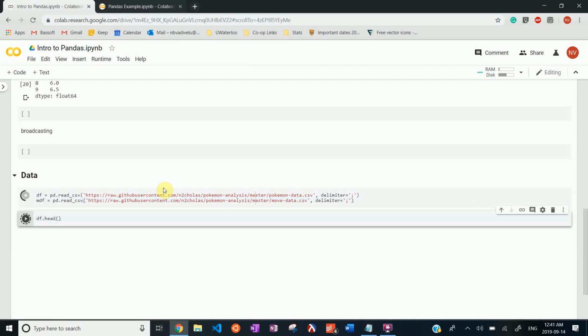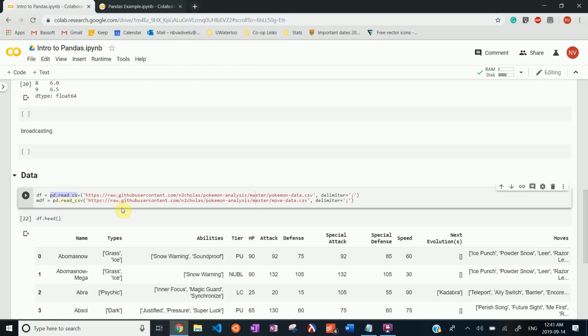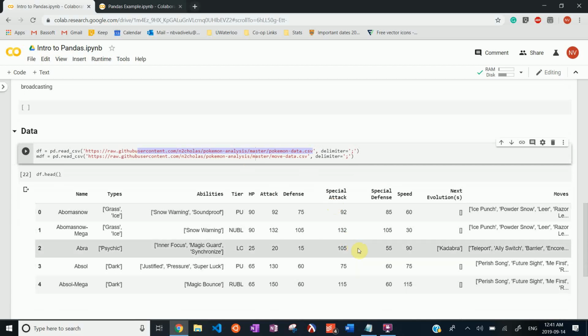Cool. So what did I just do here? Pandas has a function called read_csv, and essentially this reads a comma-separated values file. If you don't know what that is, I encourage you to Google it. It's basically like an Excel spreadsheet kind of. And this is from a CSV that's hosted on GitHub. And this is Pokemon data. And so this is how that data frame looks.